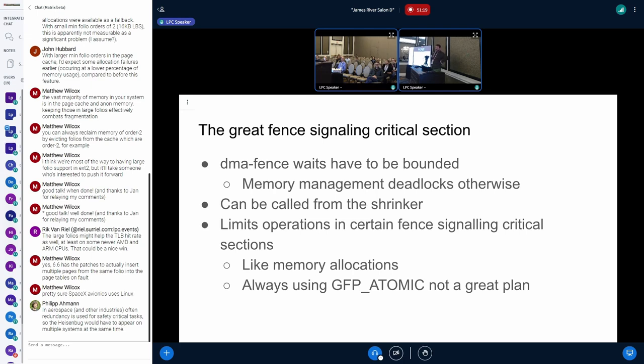I just read this scenario because I convinced someone to write some documentation, and they did. Not only can we not allocate memory in that fence signaling path, we can't take any locks that other people might lock and allocate memory under. That makes it even more annoying, because you're very limited in what you can do in this critical section.